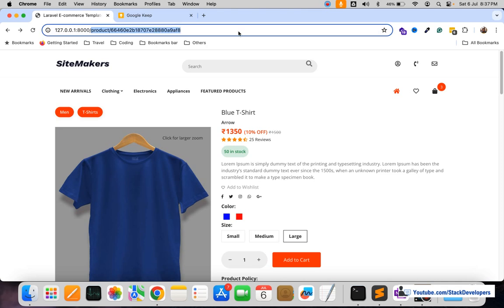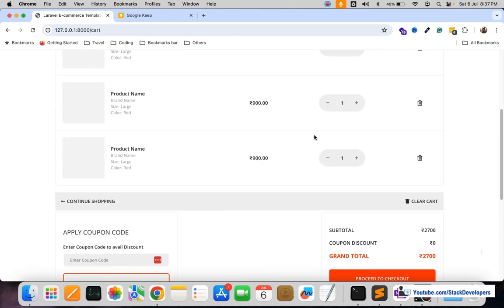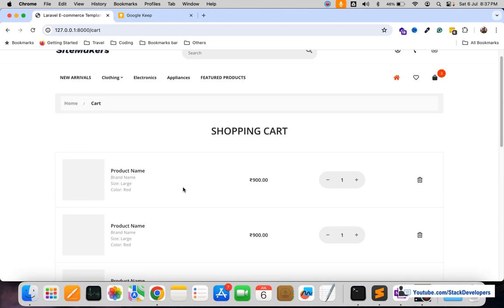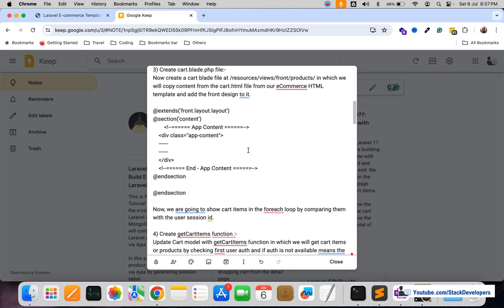I'm going to directly open this card like this, and you can see the card page is now coming fine. Okay, so we are able to see the card page, though the images are not coming, but we are going to dynamically show the products here in a for each loop. We are going to show the products. Okay, so let's continue with the other step.